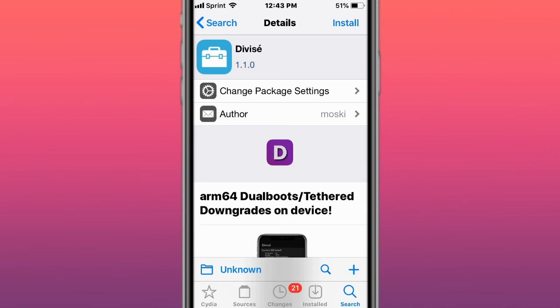Definitely back it up. Definitely use this on a test backup device, because there's a decent chance that you could run into problems. It's kind of like changing resolution. When you mess with the iOS version, like your dual boot, there's a lot of issues that could happen.